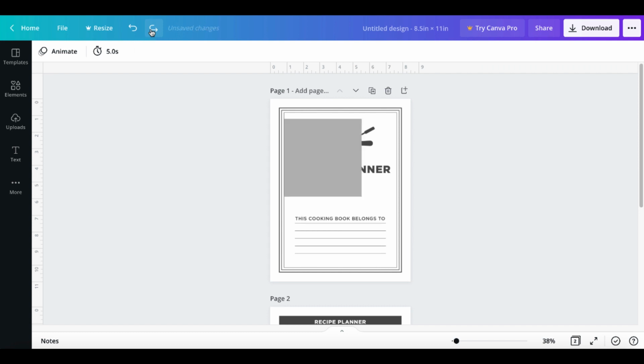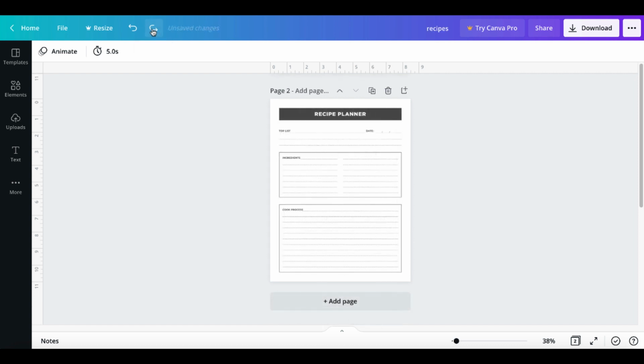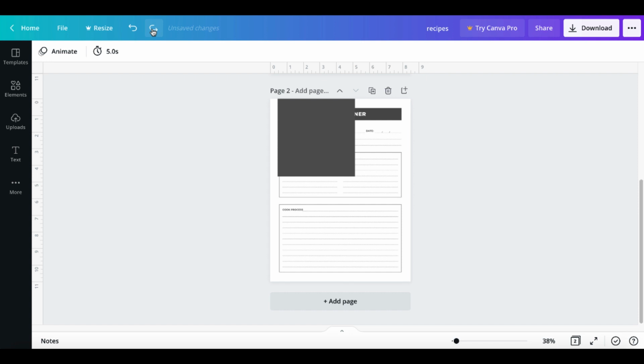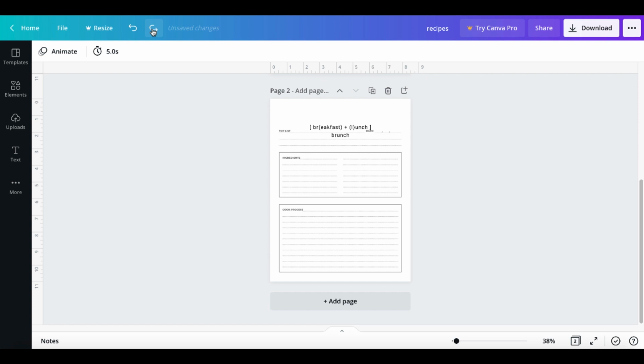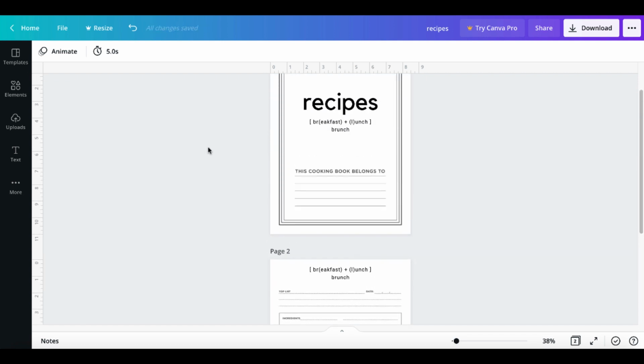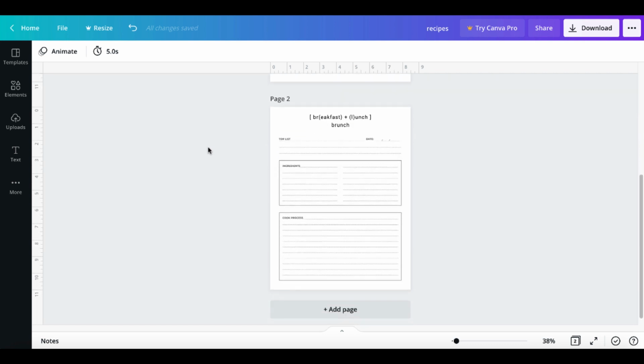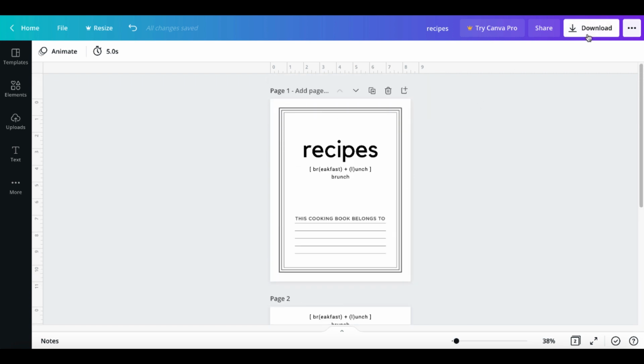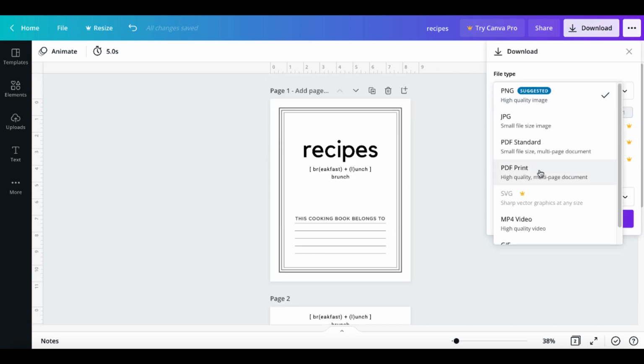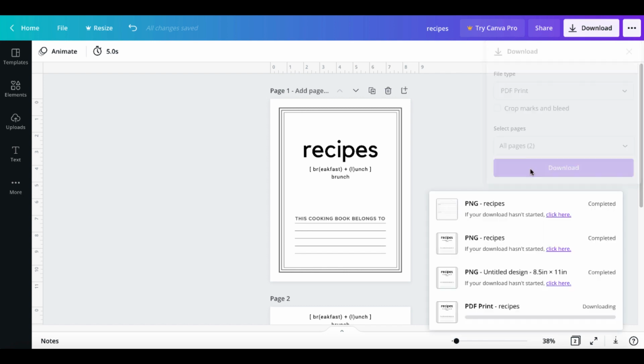You add a box. You move that box, position it into a rectangle, change the color to white, add in some text, center that text, change the word to recipes, move down to the other page, add another box, move that box up, make it a nice rectangle across the page, change the color to white, add breakfast, lunch is brunch, and there you go. You have completely and totally edited and made a completely new journal recipe planner, and all you need to do at that point is come over, download PDF print quality, download all 2 pages.